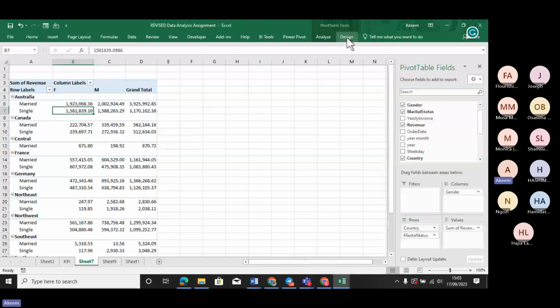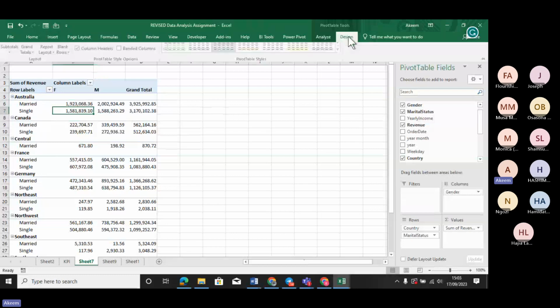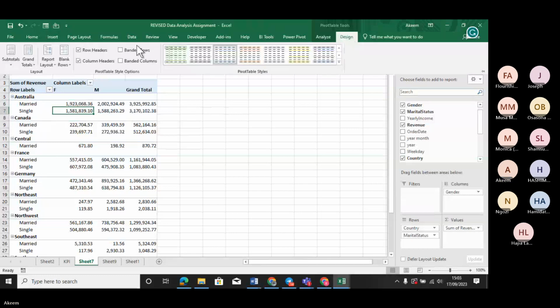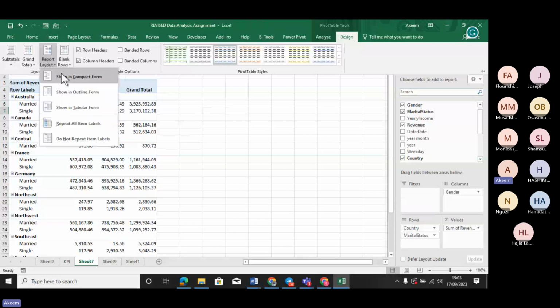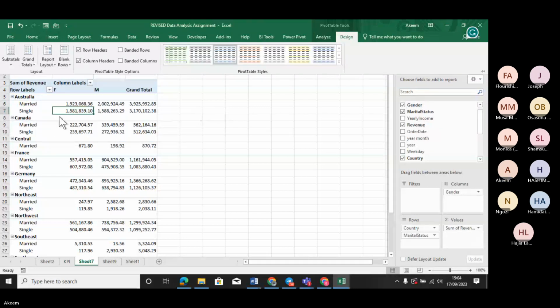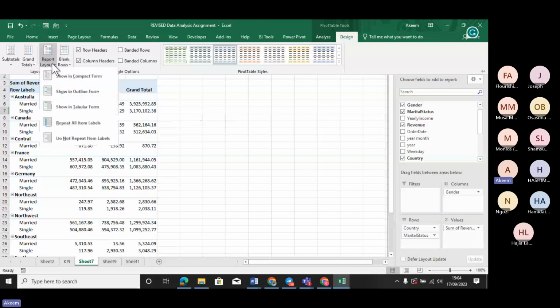There are other things when you are doing analysis, the way your data looks, look at this data we have here. Let me go back to design. Here you see report layout. We have different types of layout here in Excel. Look at the first one I'm going to use now. Click on compact form. I think this is the form it is. Nothing has changed there.